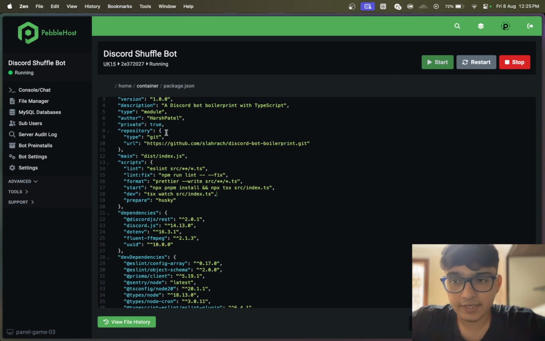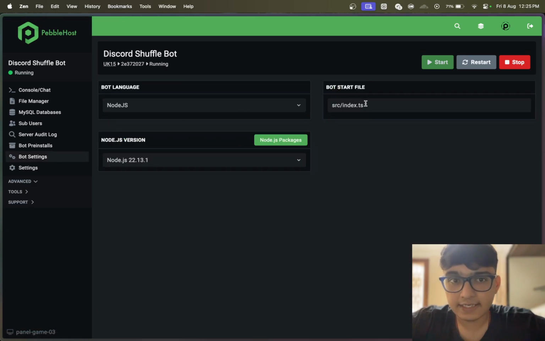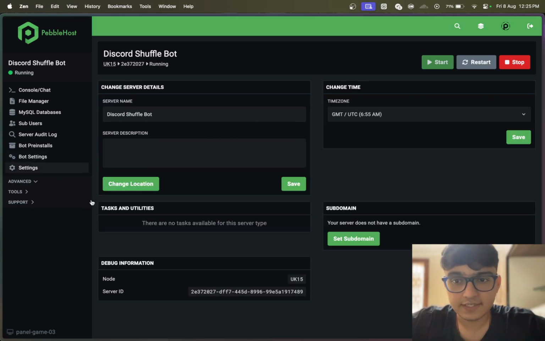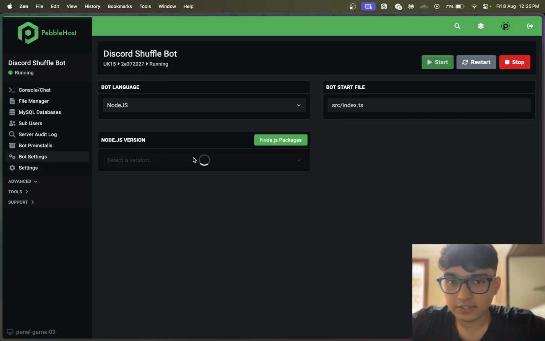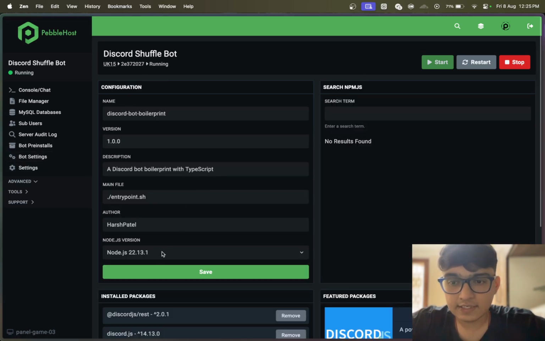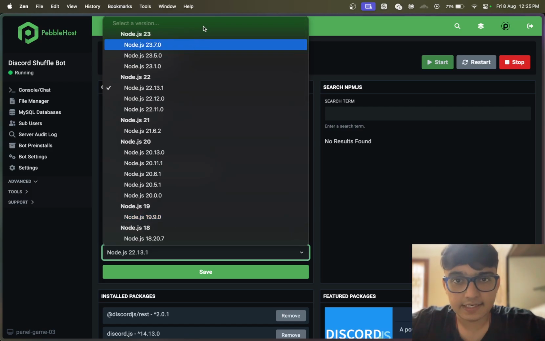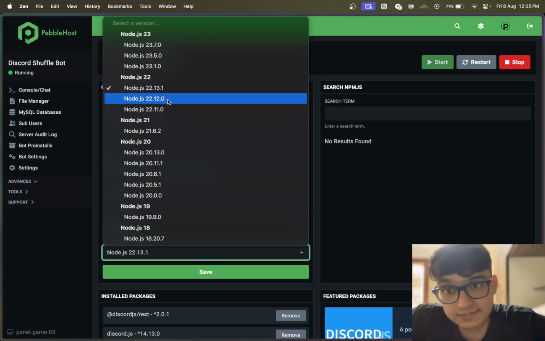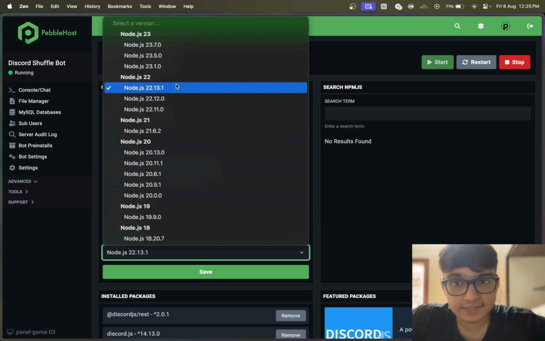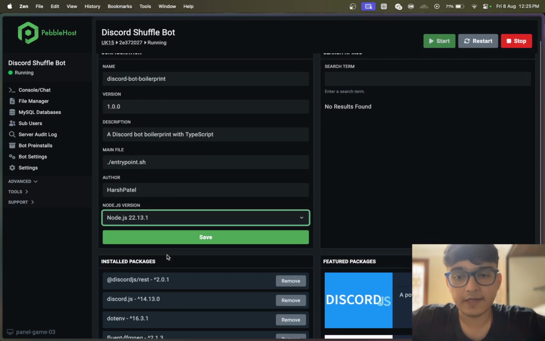If you're following through and you have done all of this correctly, then you need to go to bot settings and update your bot start file. It will be index.js initially. You have to update your start file to src/index.ts. Once this has been done, you also need to go to Node.js. Originally, it was Node 23. As of now, our Discord configuration and packages support 22.13.1, which is also an LTS. So I have shifted to 22 right now, and you click save.